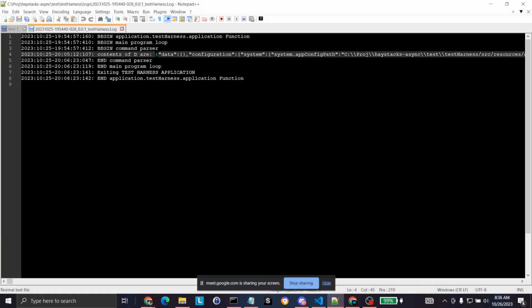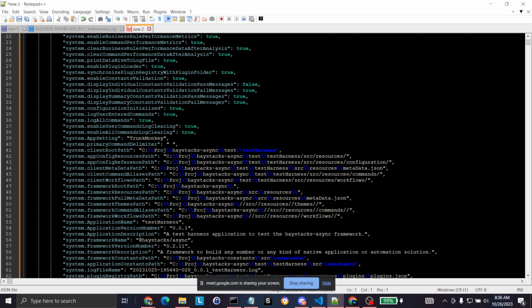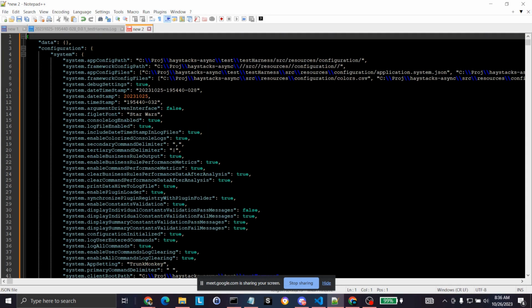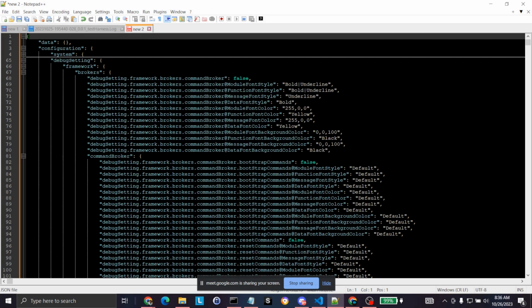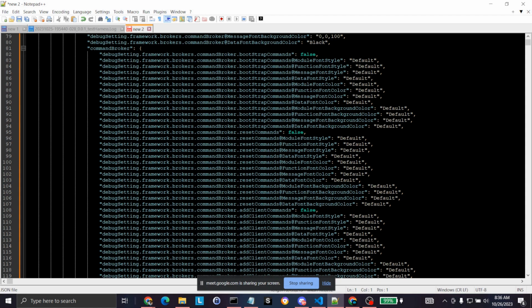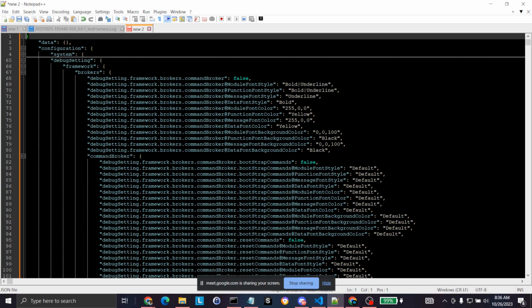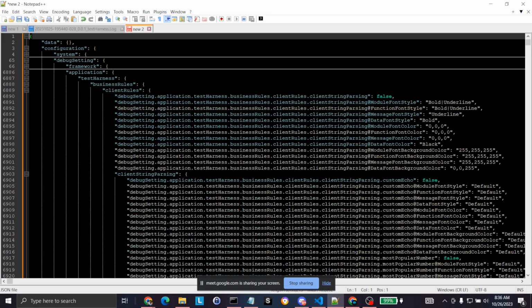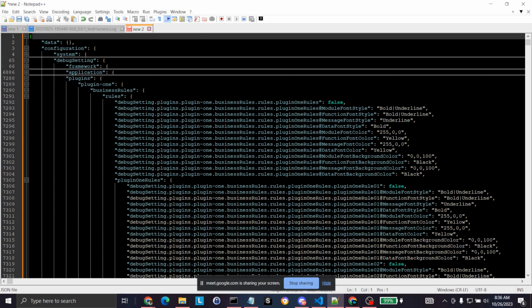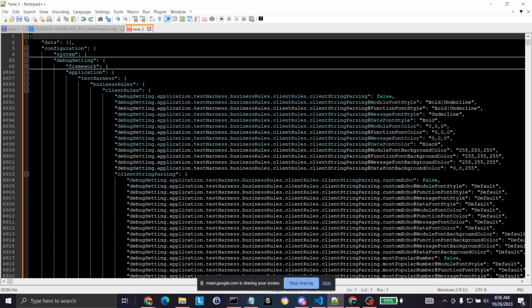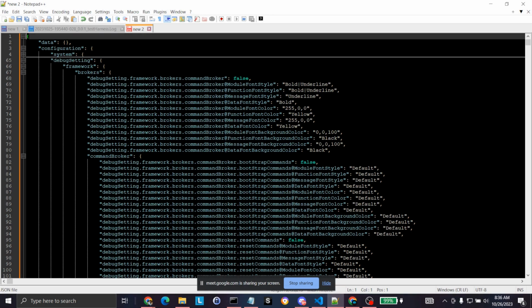So I'm going to copy this and bring it over to a new file and paste it right there. And from here I can do Control-Alt-M and auto format this. And now I can look at that JSON data structure. I can look at all of the configuration settings, the debug settings. So these are the actual debug system. You'll notice that these are hierarchical debug folders by framework, by application, by plugins.